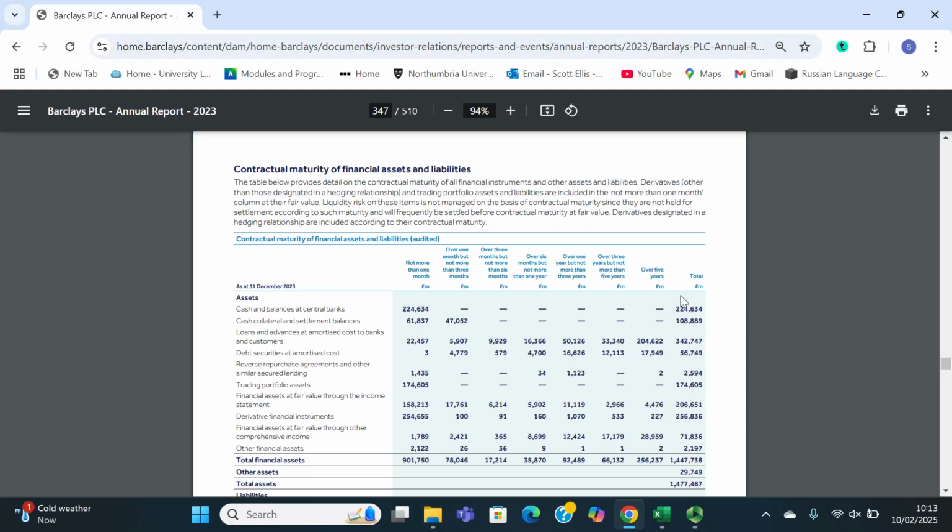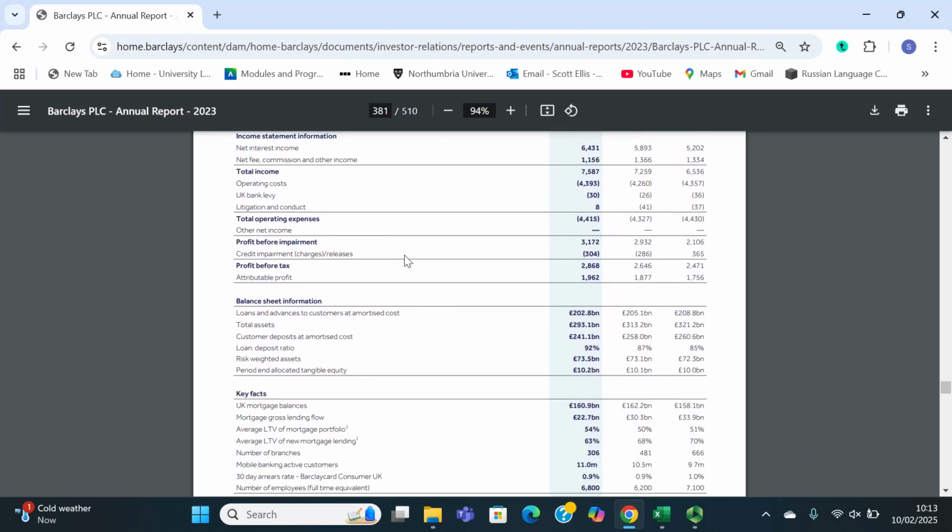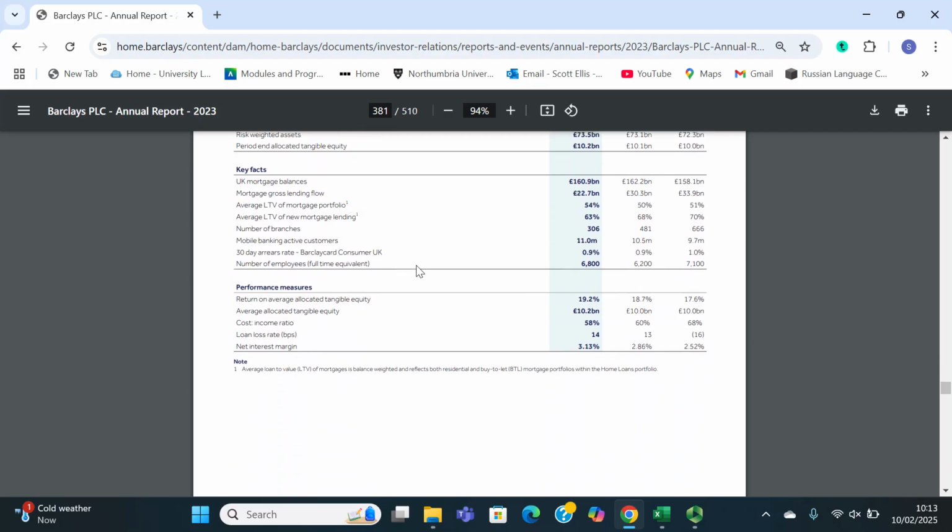As well as this, you may need to find some other information such as the bank's net interest margin, and that is the average margin it makes between assets and liabilities. In Barclays' case, it provides this information.